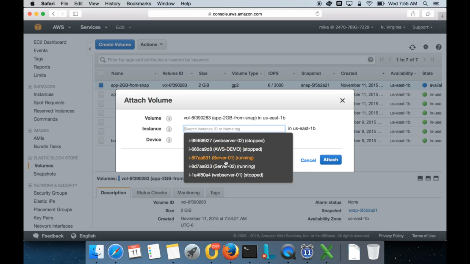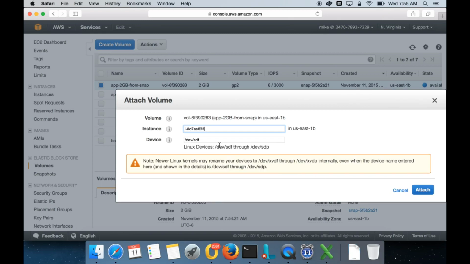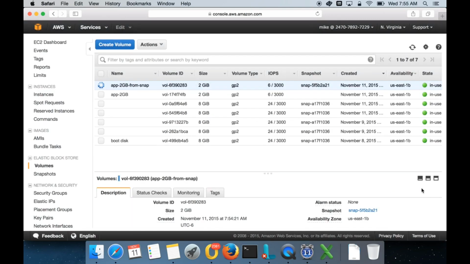So this volume, I'm going to simply attach to another server. The original source server is server 1. I'm attaching to server 2. Attach to server 2, leave the device name as it is, and say attach. Now the second volume is attached. So it changed to in use.